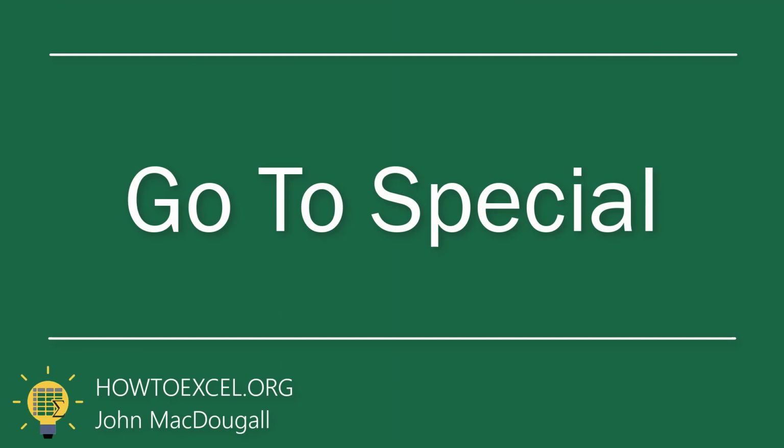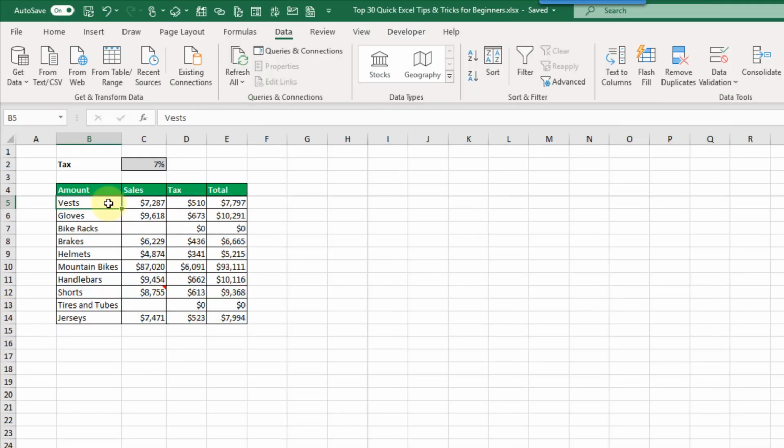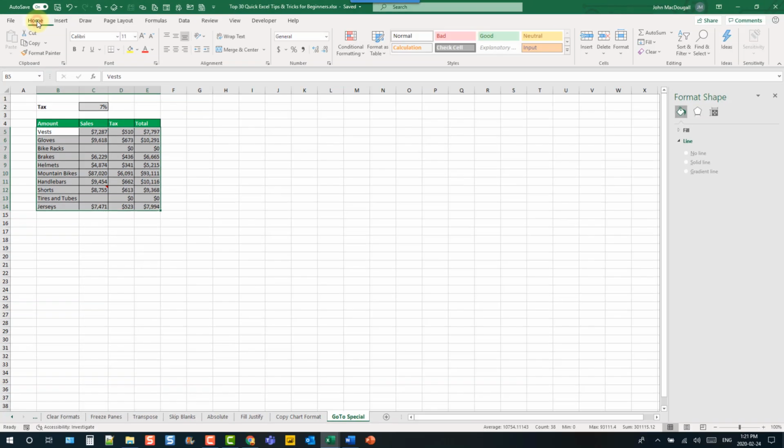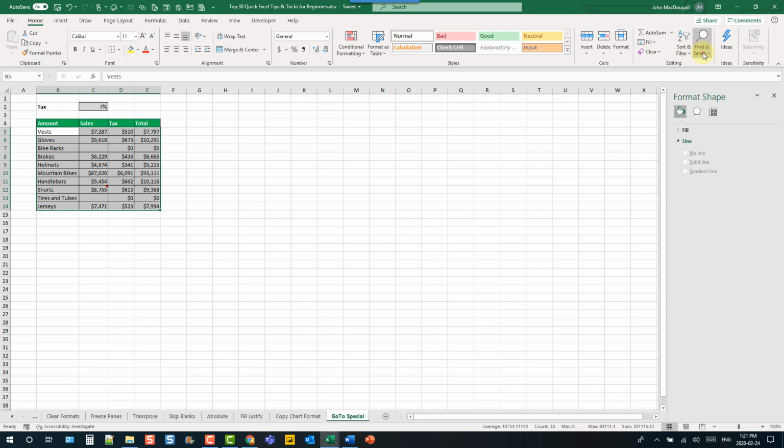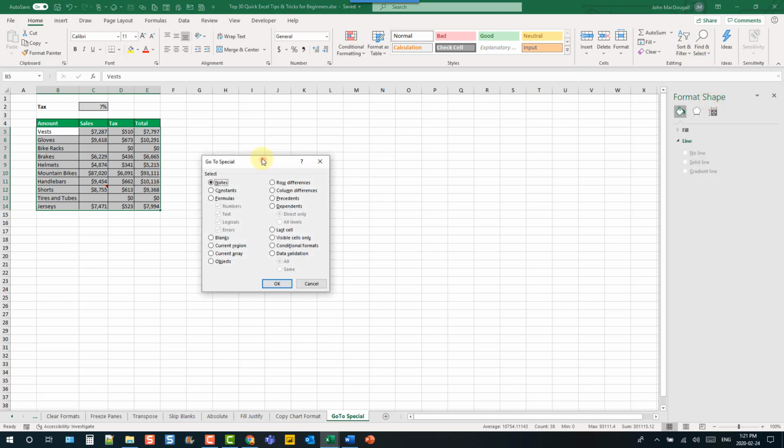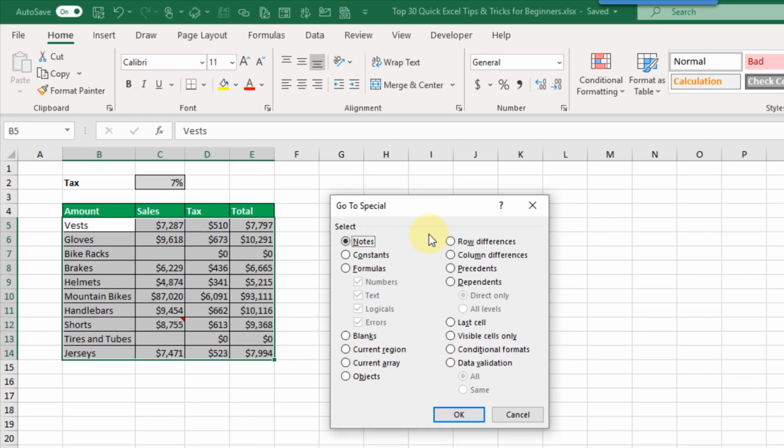In this tip, we're going to take a look at the Go To Special command. So this allows you to select cells based on certain criteria. So for example, we can select all cells with a formula or blank cells, etc. First, we just need to select the range of cells that we want to look in. Let's select our data here. And then up in the Home tab, under Find and Select, we have this option here, Go To Special. That's going to open up this Go To Special dialog box, and we can select various options from here.